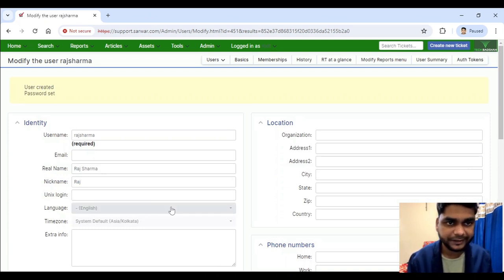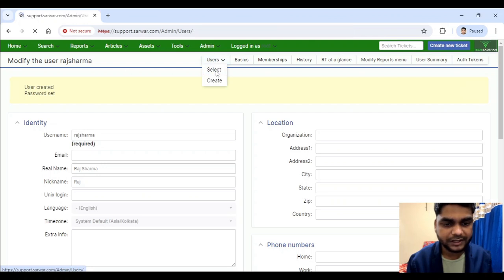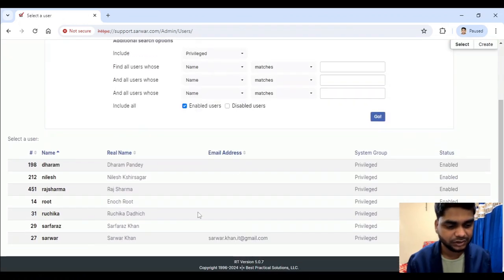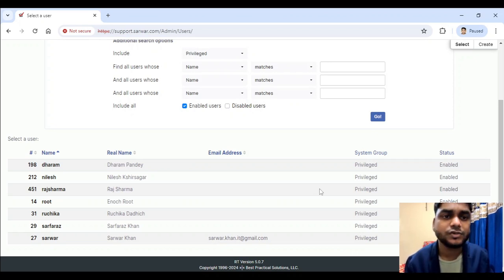So you see the user got created successfully. From here itself, you can go to the users option and click on select, and you will be able to see the user list. So you see the user Raj Sharma got created as a privileged user. To understand, privileged users are the users who will be able to log in to the system and perform actions on a ticket: update a ticket, assign a ticket, update certain fields of a ticket, mark it closed, mark it in progress. So the entire life cycle, they will be able to manage.